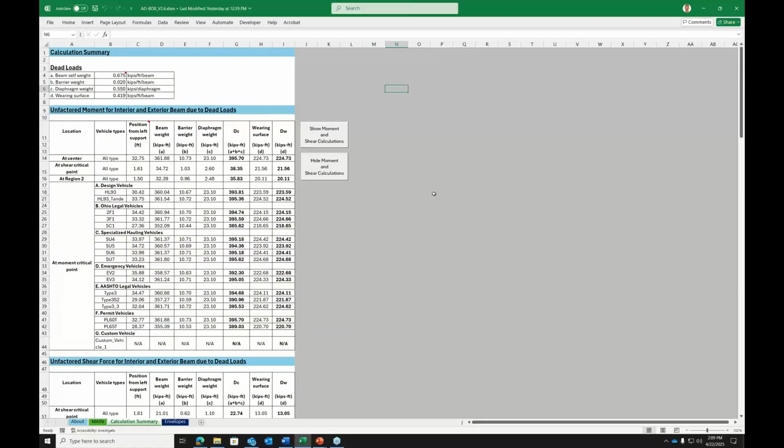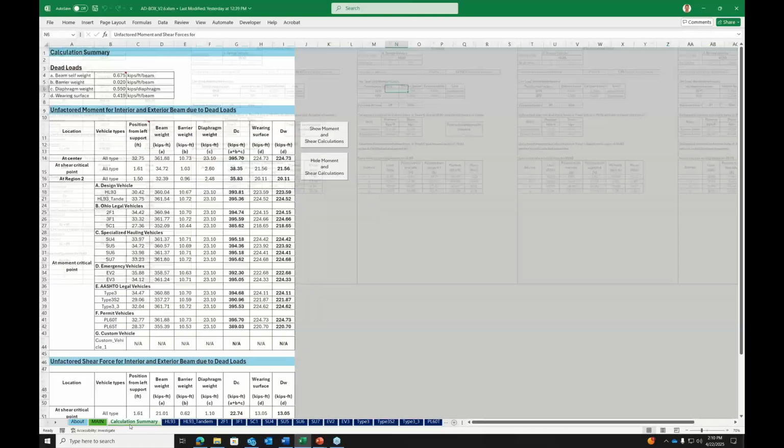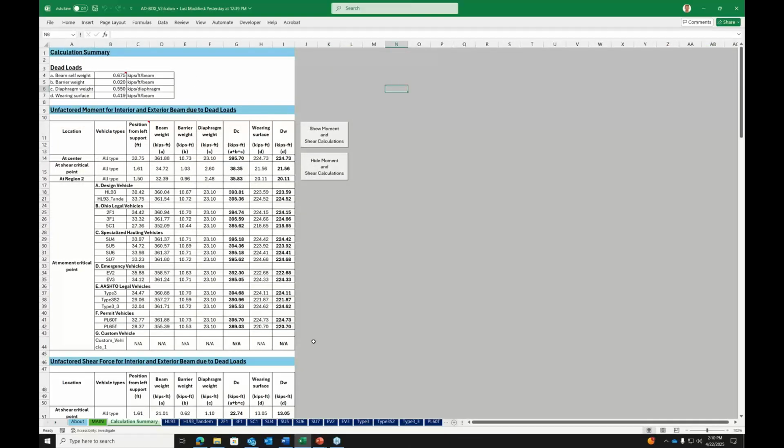We can display the detailed calculation by clicking the show buttons. So let's display the moment and shear calculation calculated by AdBox by clicking this button. After clicking that button, the detailed calculation for each vehicle type will be displayed. You can see that there are multiple tabs for each vehicle type. This method is applied to give a clean interface in AdBox. We can hide them by clicking the hide buttons to keep the AdBox clean.